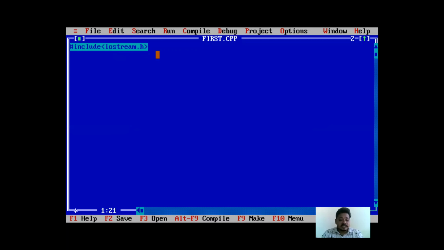So why is this header file required? Because we are going to use cout and cin functions, and the body of those cout and cin statements is already written in the iostream.h header file. In a similar way, I will require another header file, and that is conio.h. So I will write the statement #include <conio.h>. These are the two most important header files.